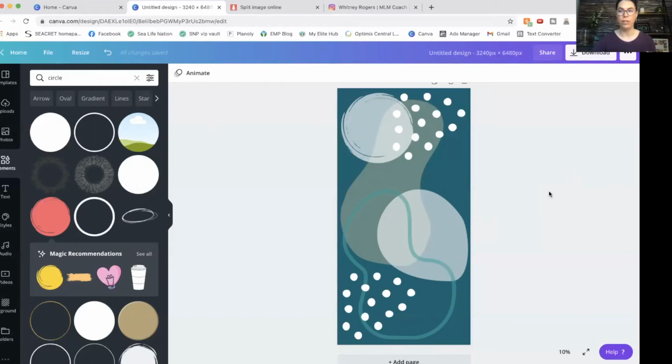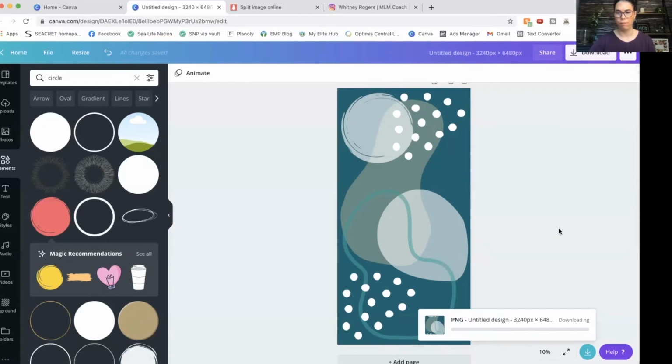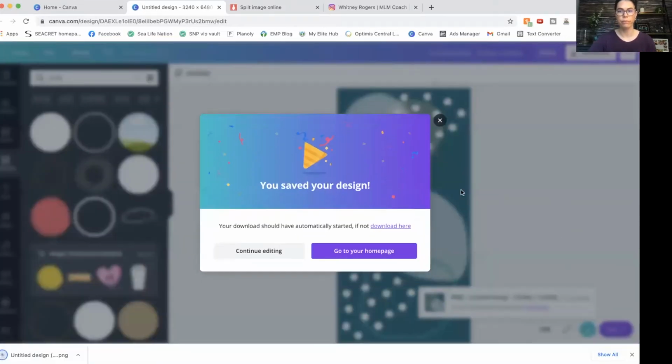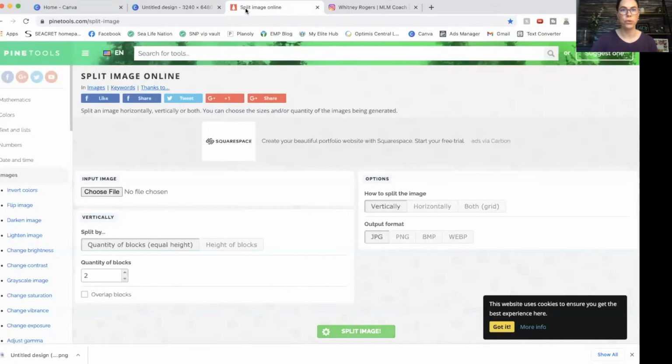Okay, now what you're going to do is download your rectangle as a PNG. It's downloading to my computer now. Now, you are going to go to Split Image online, pinetools.com/split-image. I will put that website down in the description. But this is the website that you want to come to.